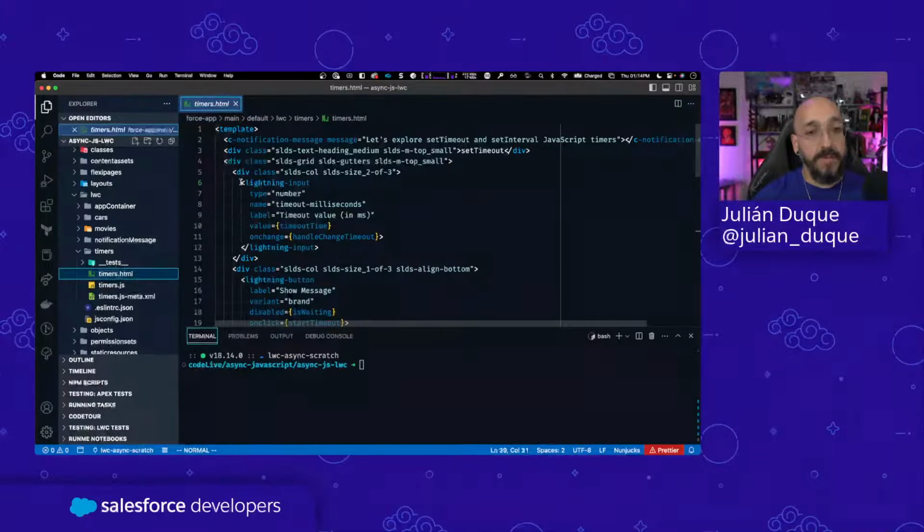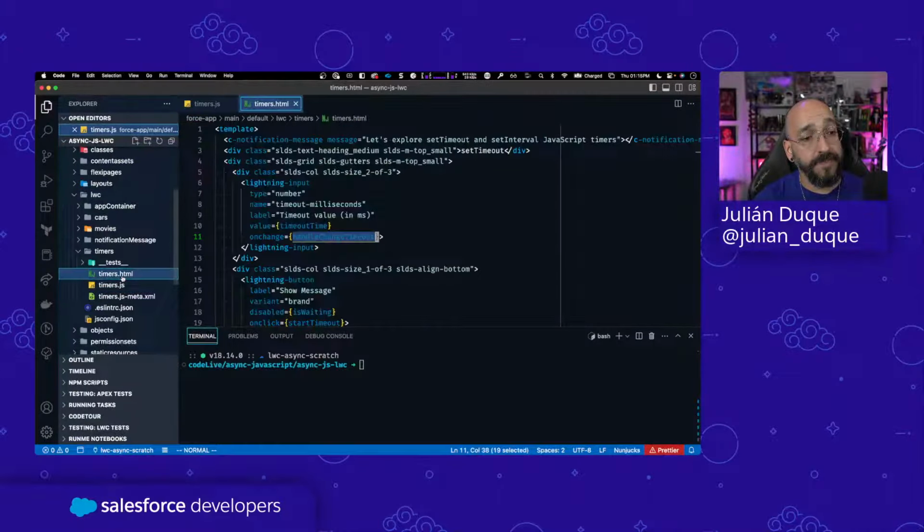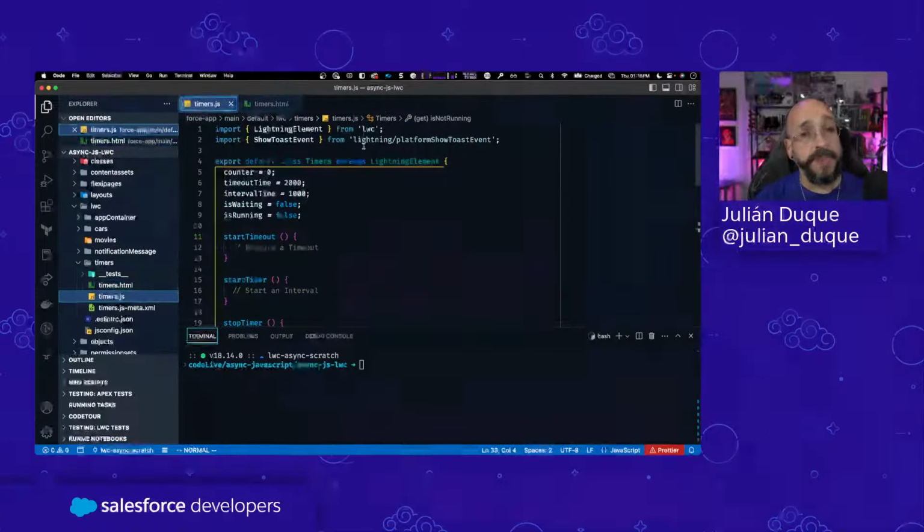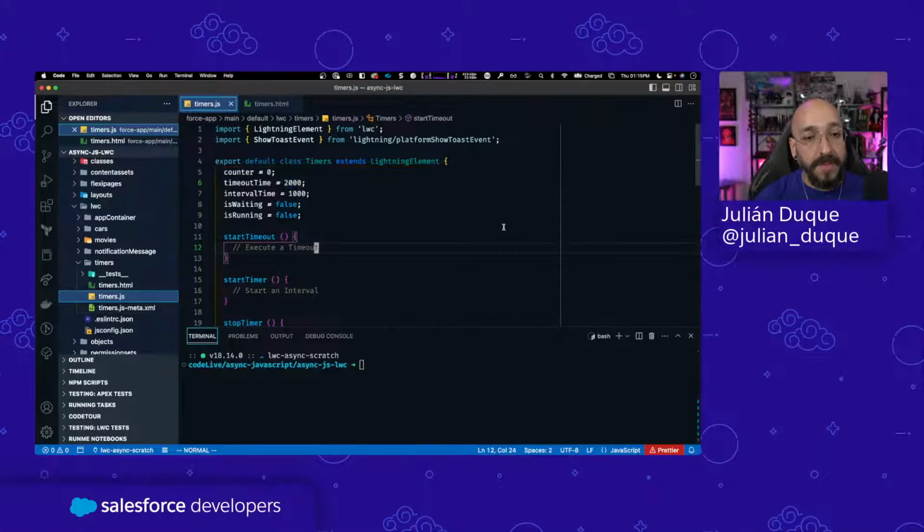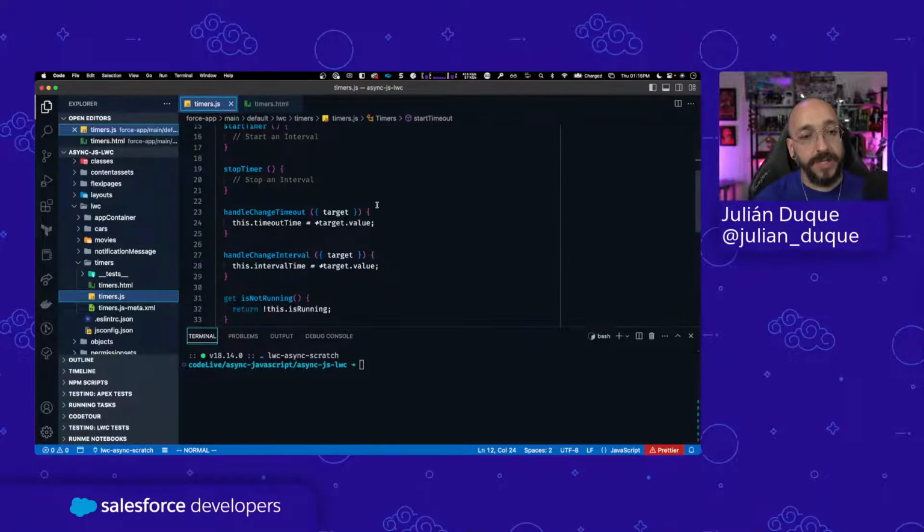So the first input that I have specifies the timeout millisecond value. So I'm wiring this up to the timeout time. This is a variable that I have on my Lightning Web Component. And I have a method that is going to update that value on my component. So if we open this JavaScript, we'll see timeout time, and it starts on 2000, like 2 seconds. But the methods that are going to perform the operations are empty, so we will need to implement those.